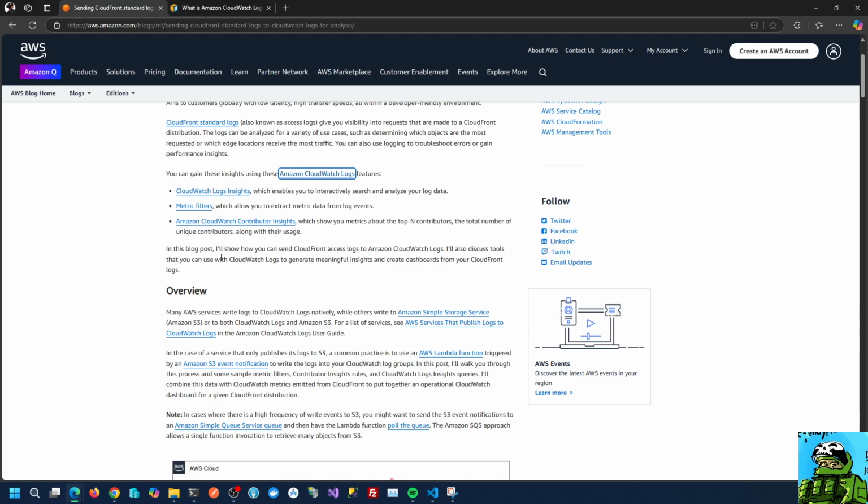In this blog post, I'll show how you can send CloudFront access logs to Amazon CloudWatch Logs. I'll also discuss tools that you can use with CloudWatch Logs to generate meaningful insights and create dashboards from your CloudFront logs.